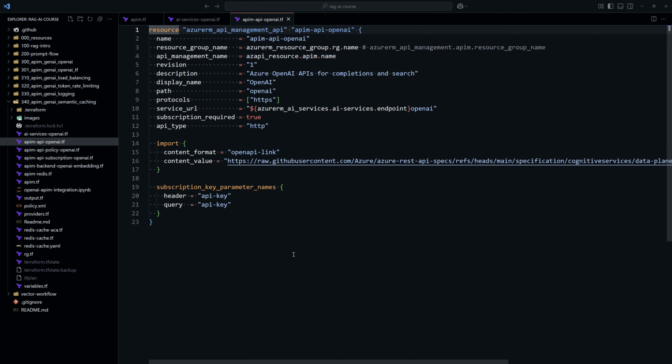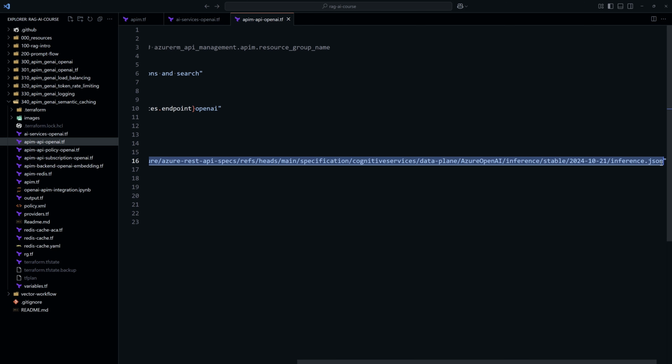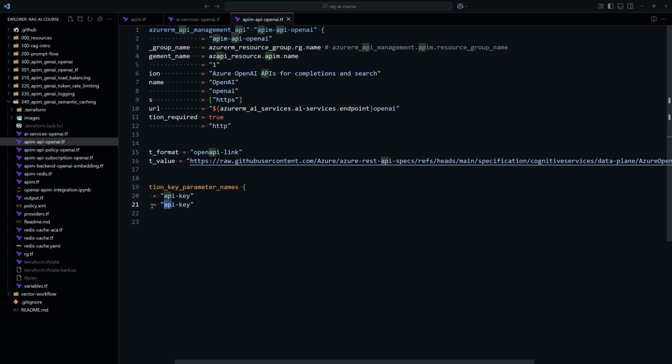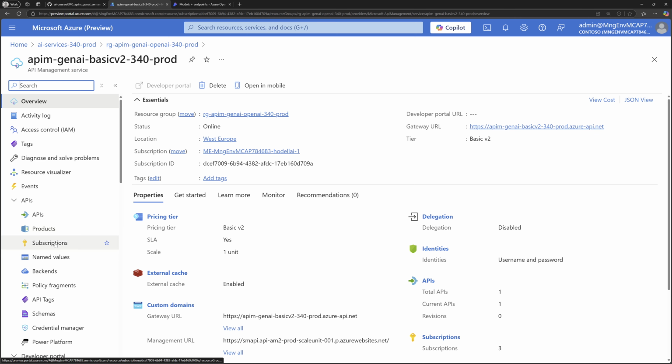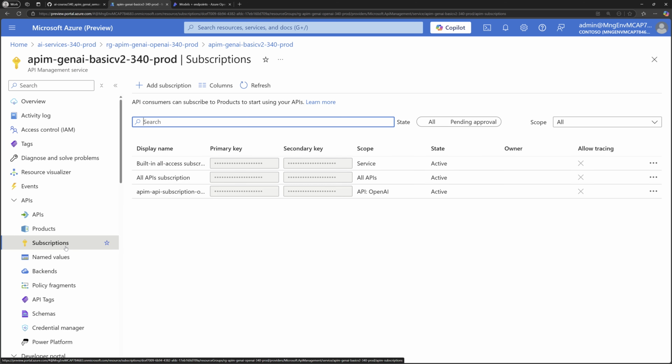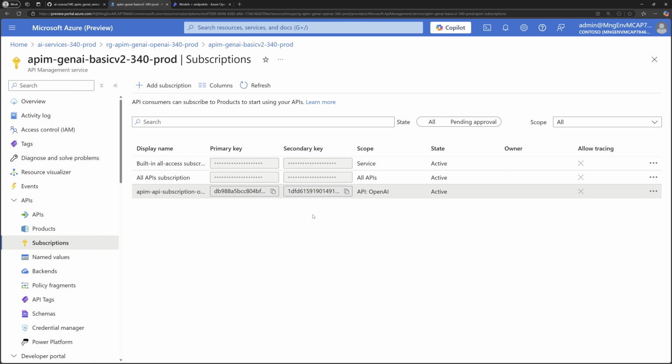Next, we import the OpenAI Swagger file. So for that, we use the API management API, where we import that Swagger file, that is a JSON file that contains the definition of the API defined by Azure OpenAI. Then we create an API subscription key that will be used by the user in order to connect. That subscription key is the one available under subscriptions right here, where you can see it, and then you can see its value right here.